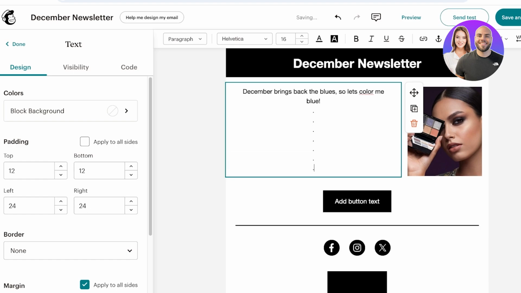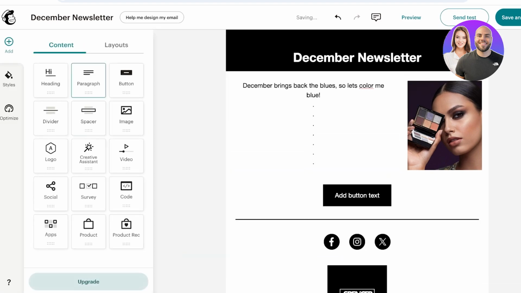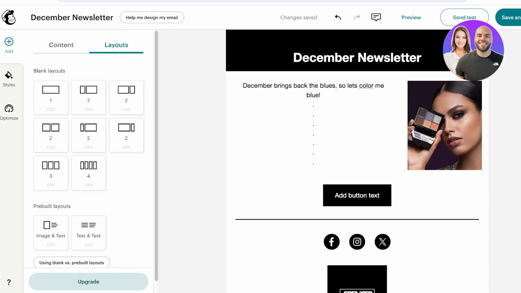After that, if you want to add further content, you can go onto the left and drag and drop any type of content. This can include product links, applications, code, videos, logos, images, buttons, paragraphs, and more. And you can format that with layout. So you can go ahead and click on layout and select one of these layouts to get started.